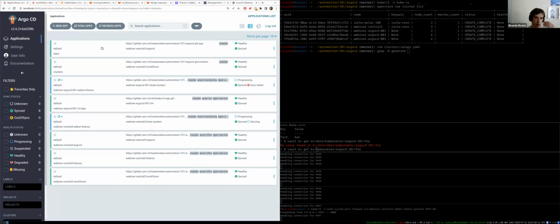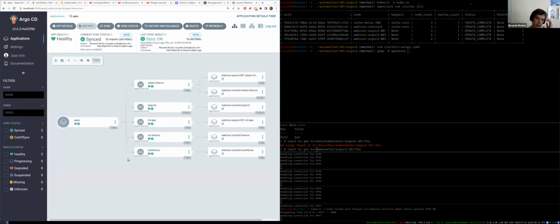All right, so in this case, we also use a pattern called app of apps. You can see here that we have this apps app that is creating a bunch of application sets. By default, ArgoCD has applications. The difference with application sets is that instead of having a single application, you have a template for an application that can be applied to multiple clusters.